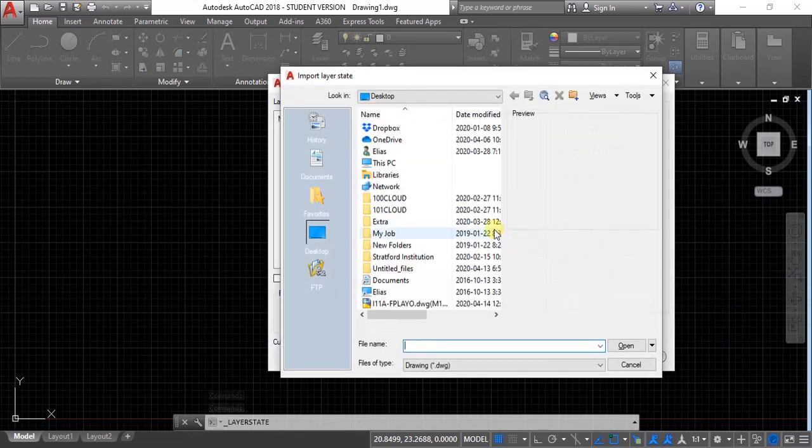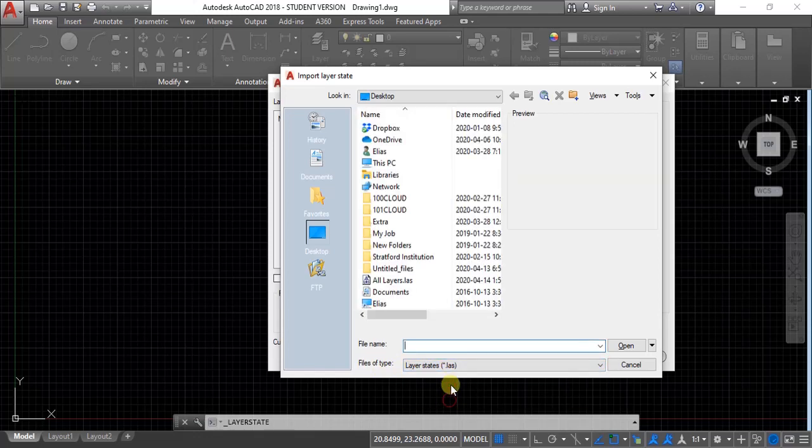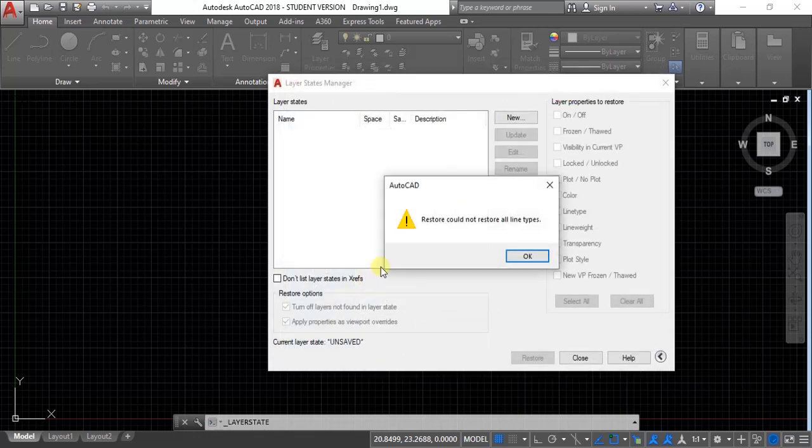Once I go there, the first thing I need to make sure is my file type is not drawing. It should be layer state.las. Once I click on that, I can find it on my desktop. So here it is, alllayers.las. And then it's asking me, restore could not restore all line types. I click OK for now.